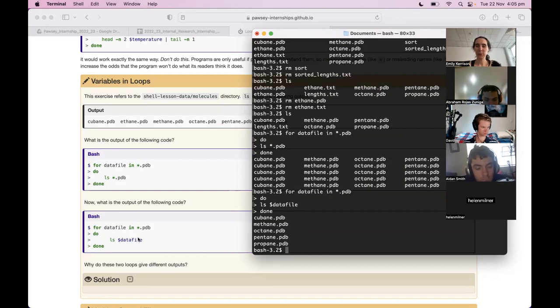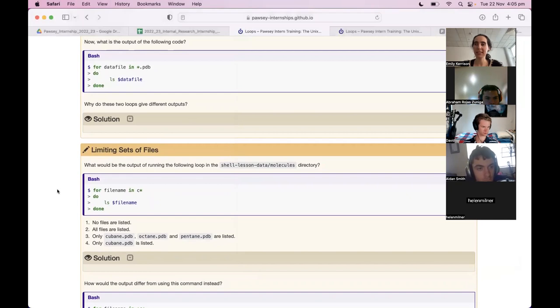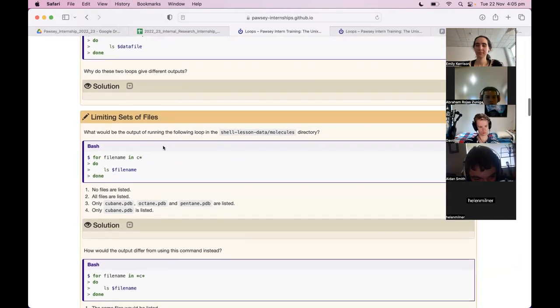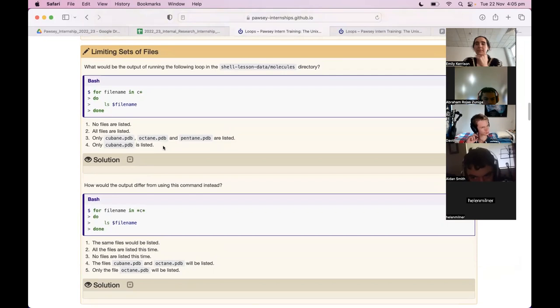Right, excellent, thank you. So now we have another exercise and we are limiting sets of files. So what would the output of running the following loop in this directory do? I'll give you a minute to think about that and then we'll chat about it. And maybe think about both. Think about what the first one does and how it's different to the second one.